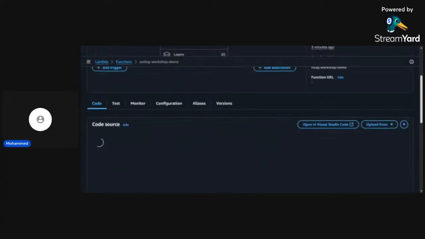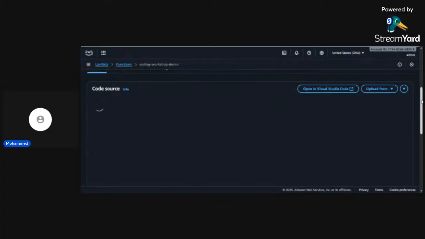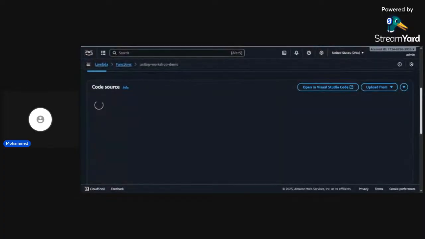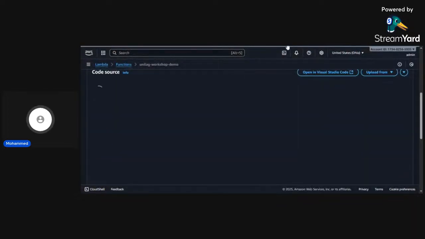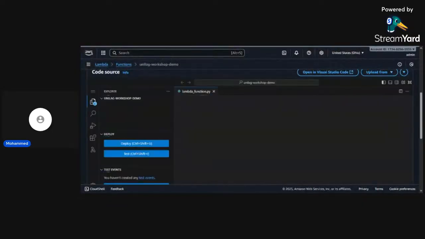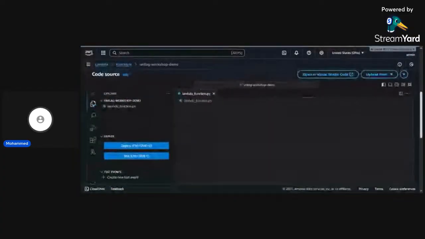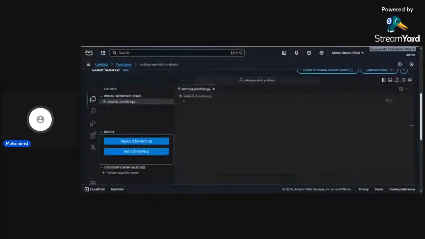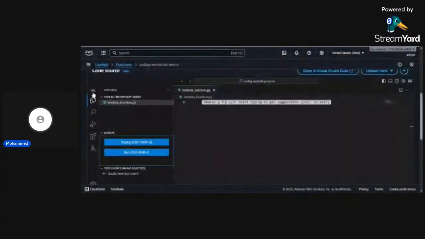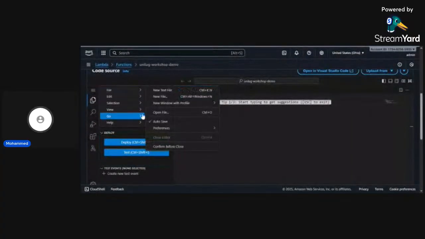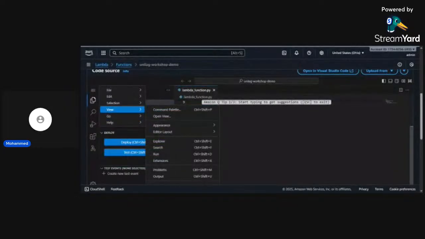This is a code source, more like an IDE in the cloud, and it's very awesome from AWS that they did this. You're literally writing your code here in this IDE. It's exactly like VS Code, and you can do anything you want without having to go to your normal terminal.